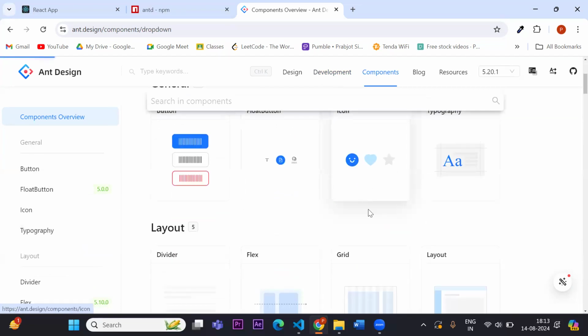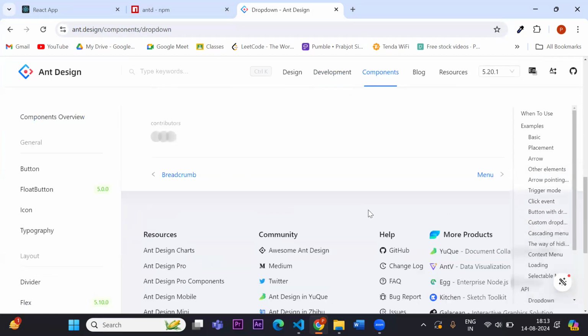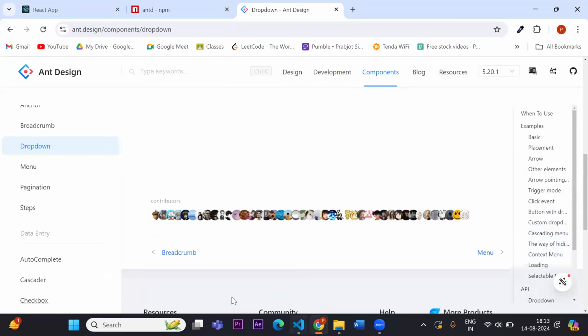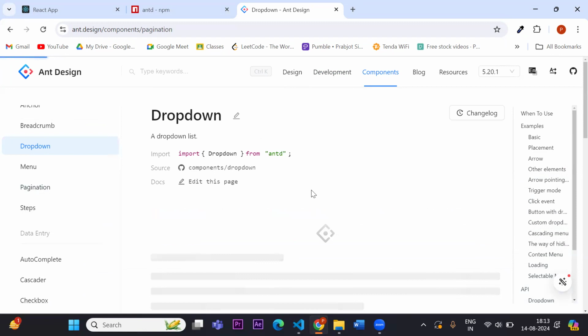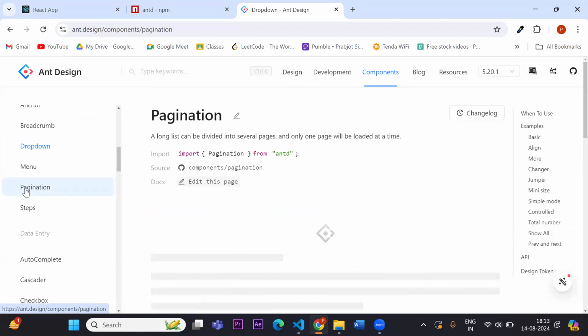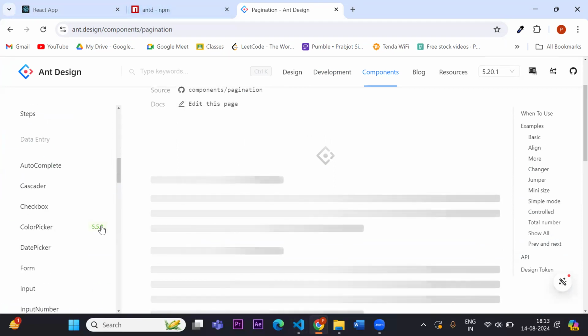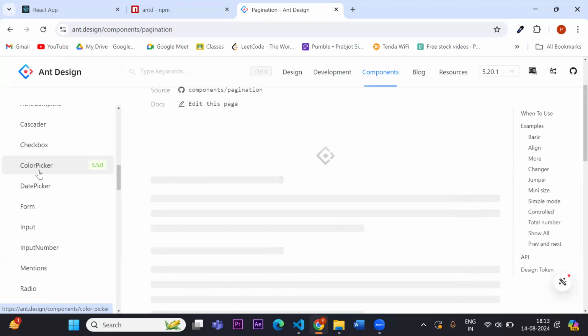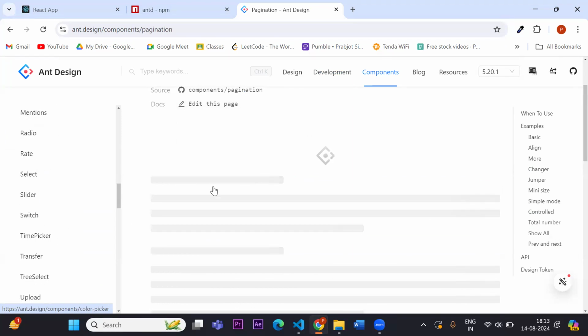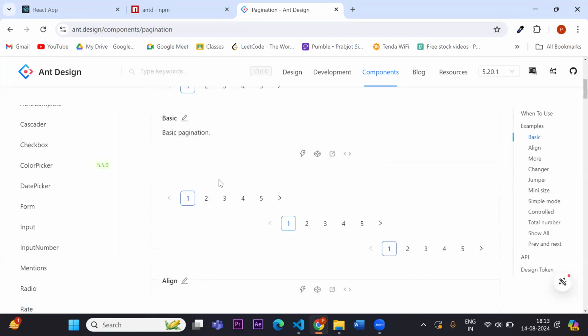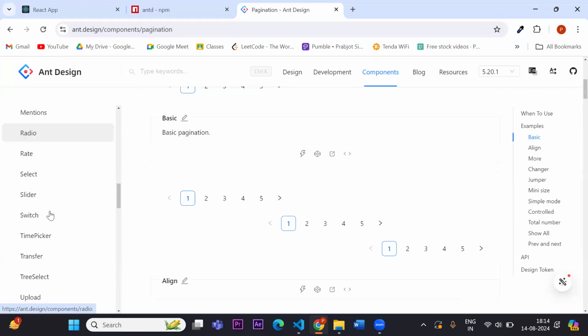We can see, let's try one of it, which makes sense to our project. So you can see there is a pagination component, but we have already done this. So let's try something other.